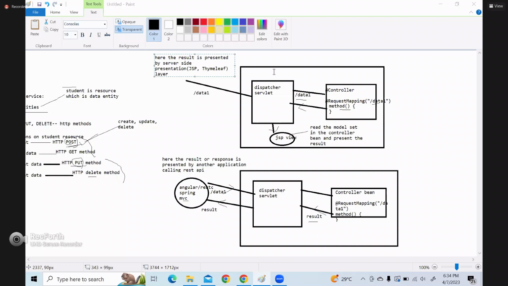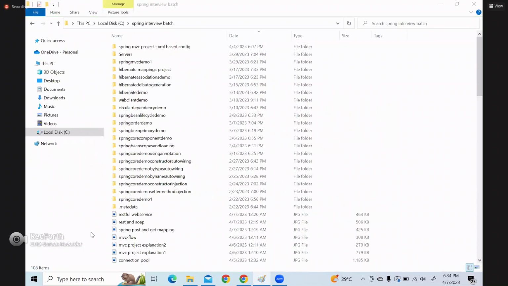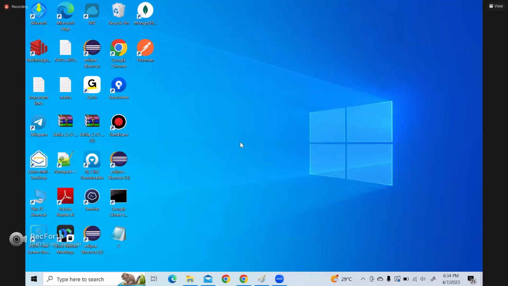Right. So let us now start building one simple RESTful web service. It is easy for you now because you already know the MVC framework. I'll just tell you the difference, only this difference. That's all. Now what I'll do, I'll take the existing one only.